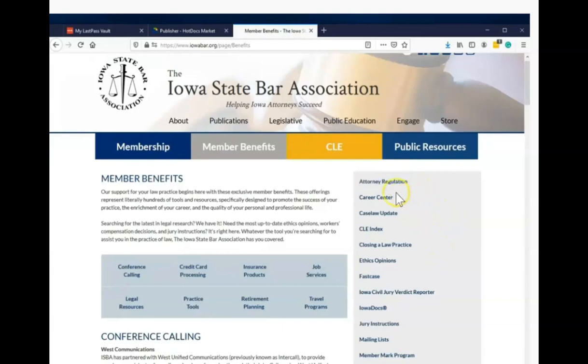Everything from attorney regulation to a career center, case law updates. That's an email program that, once members sign up, we'll send out information about Supreme Court and Court of Appeals decisions that have been put out, and we'll give you a summary of those various things.